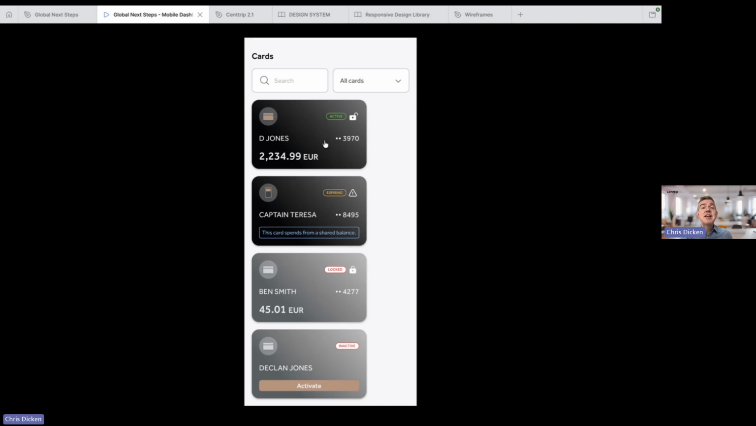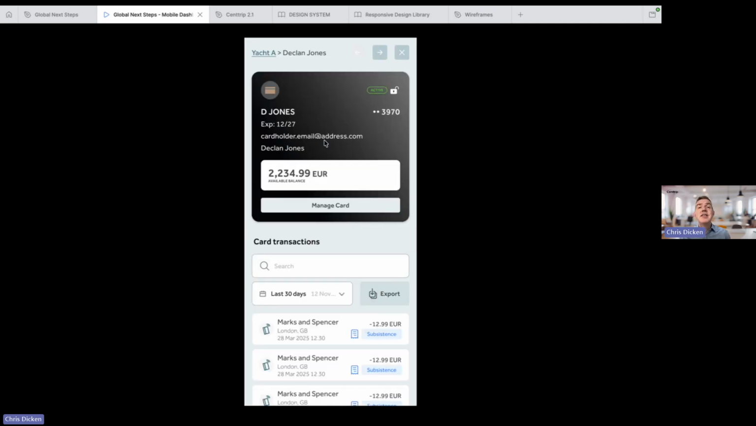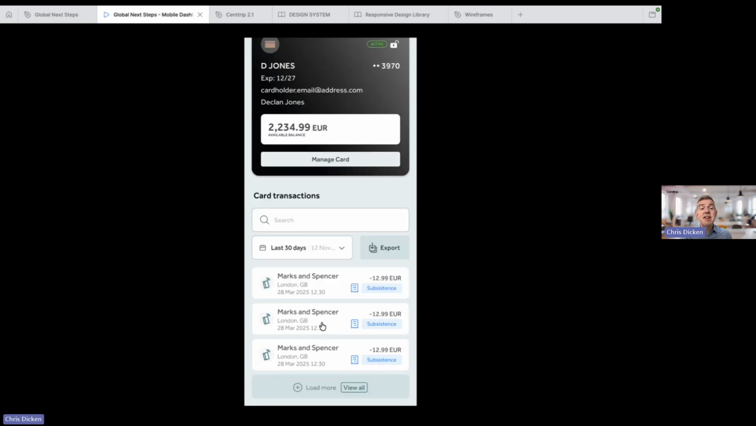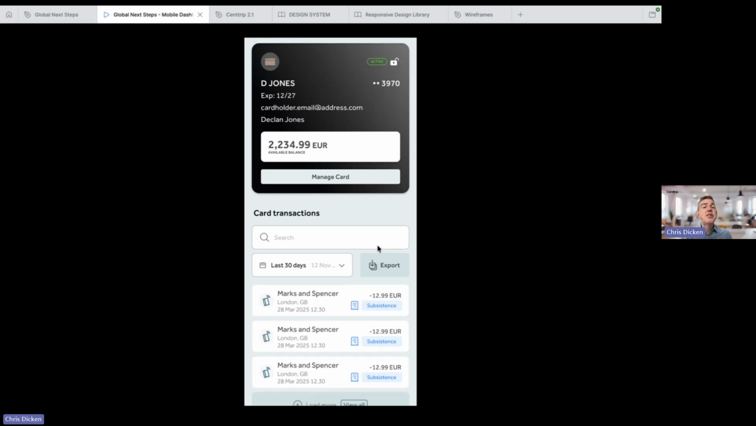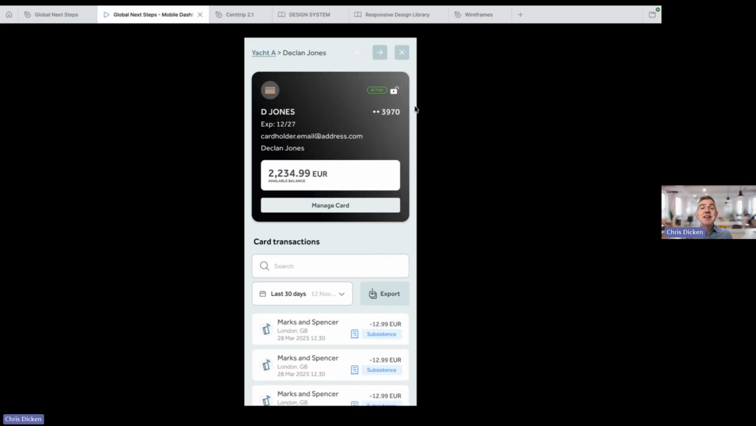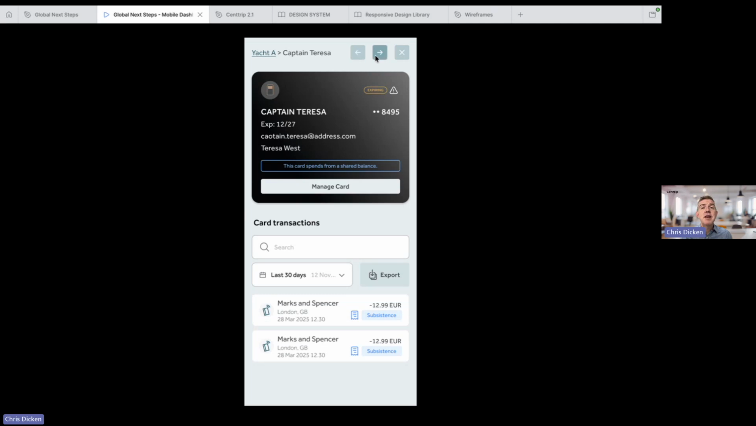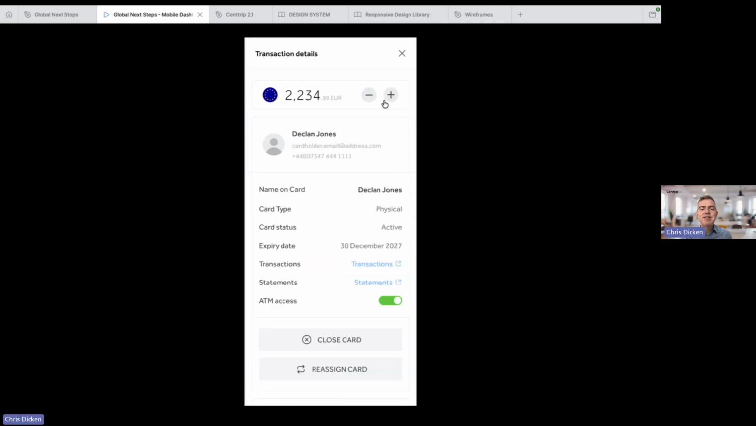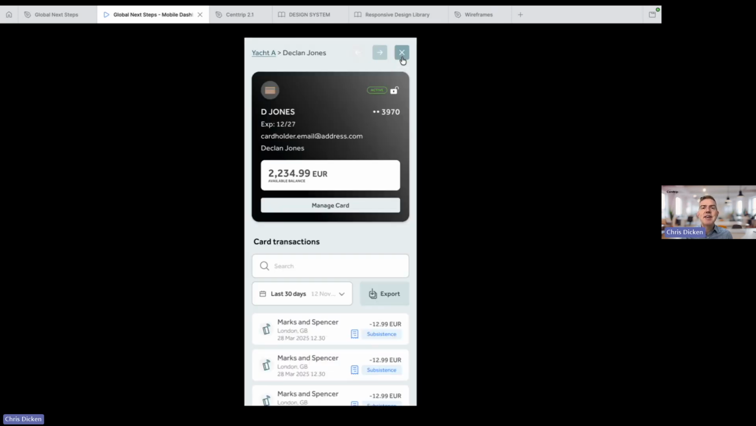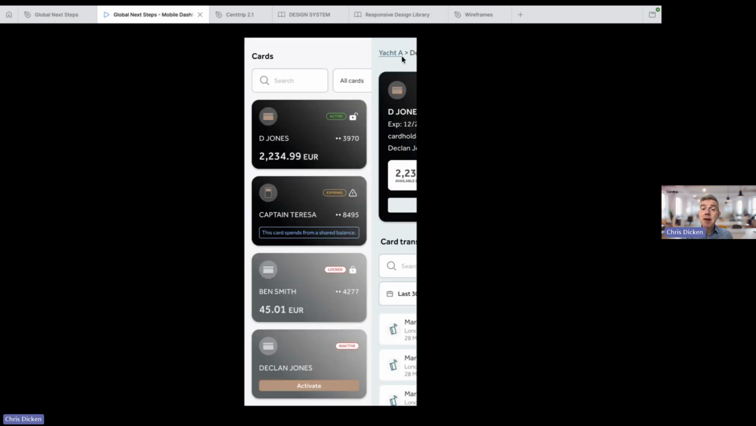And then you can click on those and drill down and see the most recent transactions on that card. And if you click on those, you get the expense view. So you can check labels, check receipts, and similarly, you can flick between all the cards and go from card to card. If you need to top it up, you can just manage it and top up the balance and do whatever you need to do on that card. That's all there. So it's easy to manage cards as well.